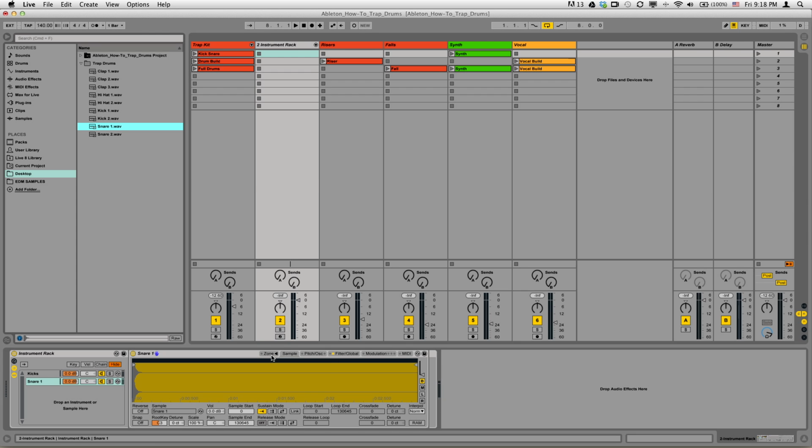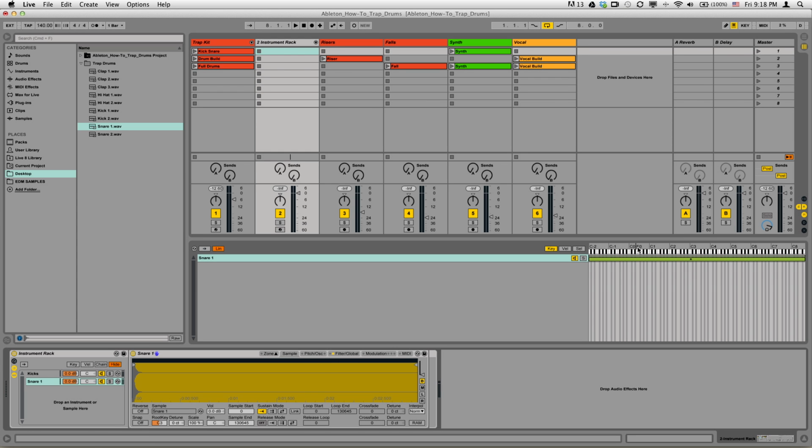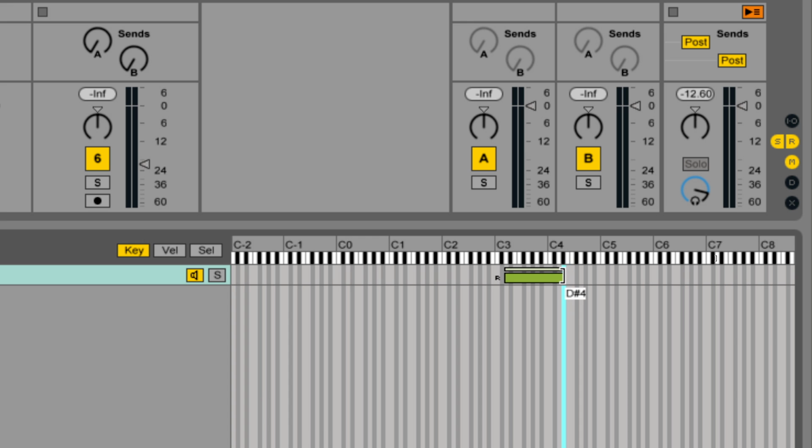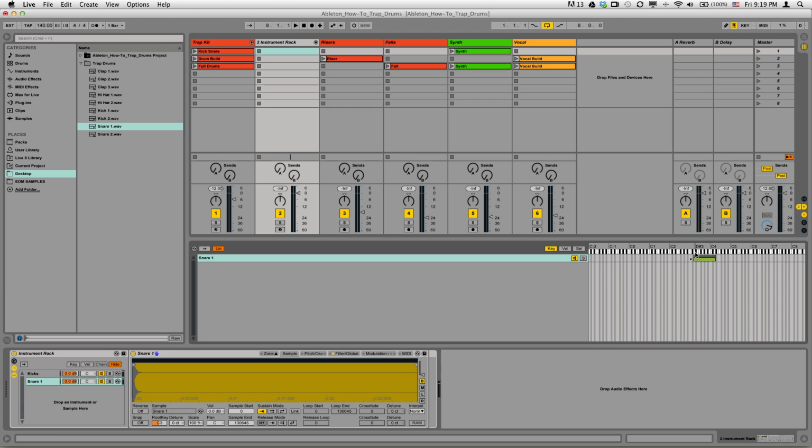All right, go to my zone, and now I want to map this one to go from D3 up to D4. So I'll have a full octave or 12 different snares.